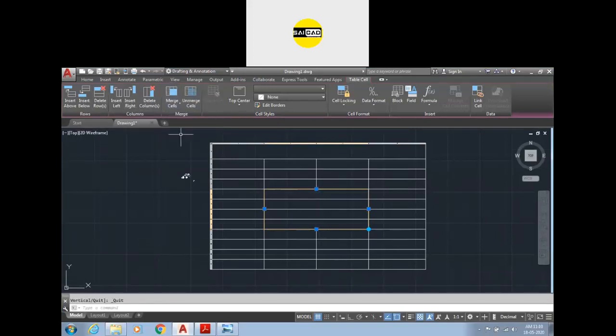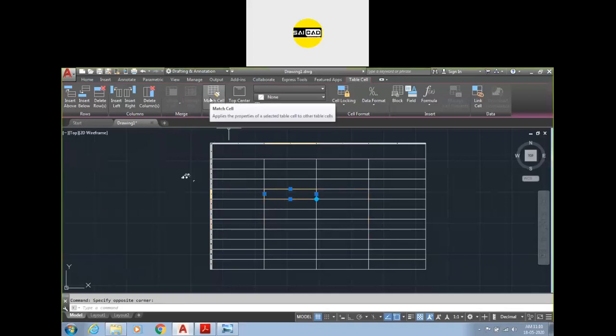You can merge them by rows, so they will be merged by row. You can merge them by columns like that. So this is the merge option. After that, if we type something, there will be an option called match cell. You can match the property of one cell onto the other.